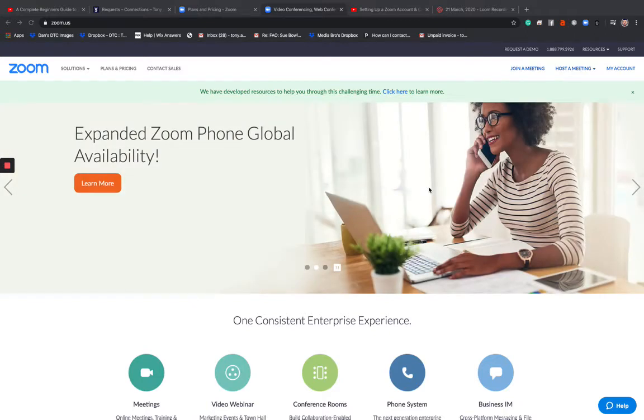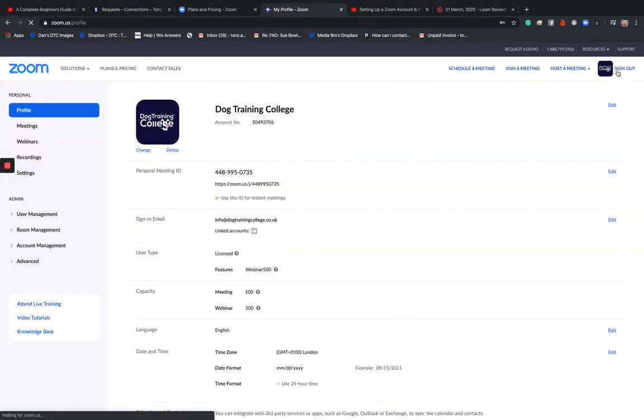So the first thing you would do is click on your My Account in the top right hand corner, and it should take you to your profile page, and this is where you can change your logo, and you can also change your sign-in email as well. But for now, we're going to leave that.